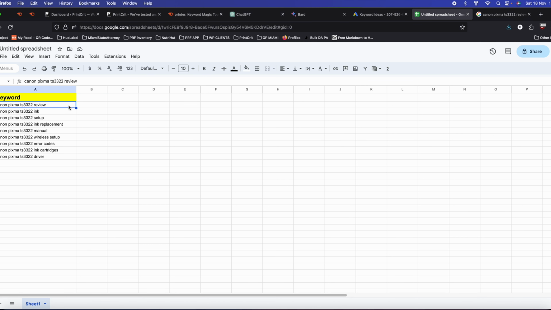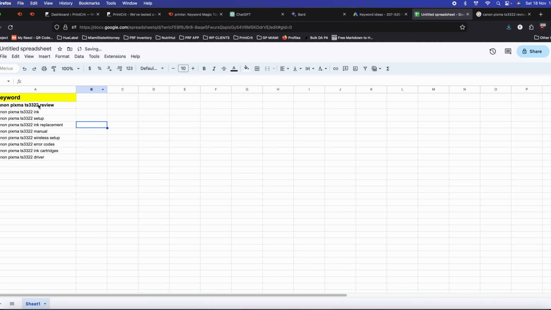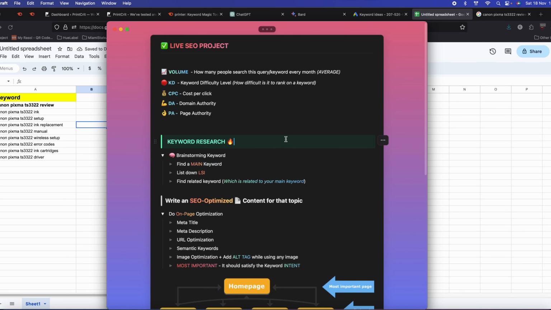So we have found our main keyword. This is our main keyword. Let me highlight this one. So first I will work on this one, right? Okay, so we have done the brainstorming. We find some keywords using the free and the paid tool, and we have also found a main keyword, right?